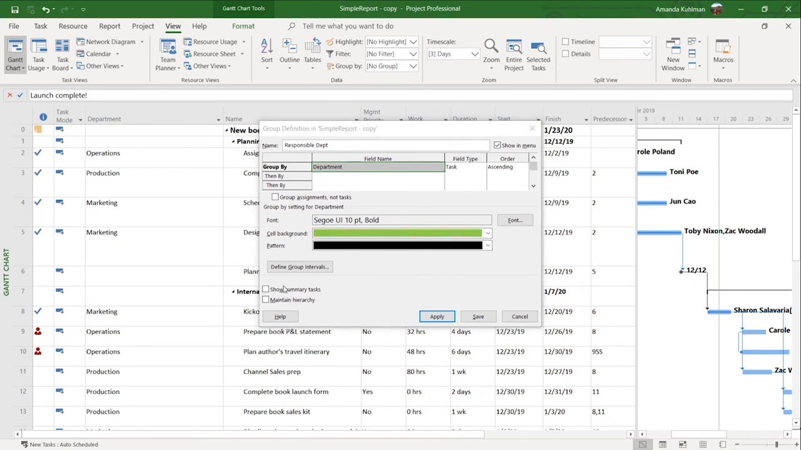And then down here, there are a couple of different options that are actually pretty important in determining what it's going to do when I click this group. So you have this Show Summary Tasks, which is the same as in the filter. It's whether it's going to give you just a straight list of tasks or whether it's going to still give you the summary task that it belongs to. And then down here, you have Maintain Hierarchy. So we're going to do just the Show Summary Tasks for right now. We're going to leave Maintain Hierarchy off so that I can show you a little bit of the difference.